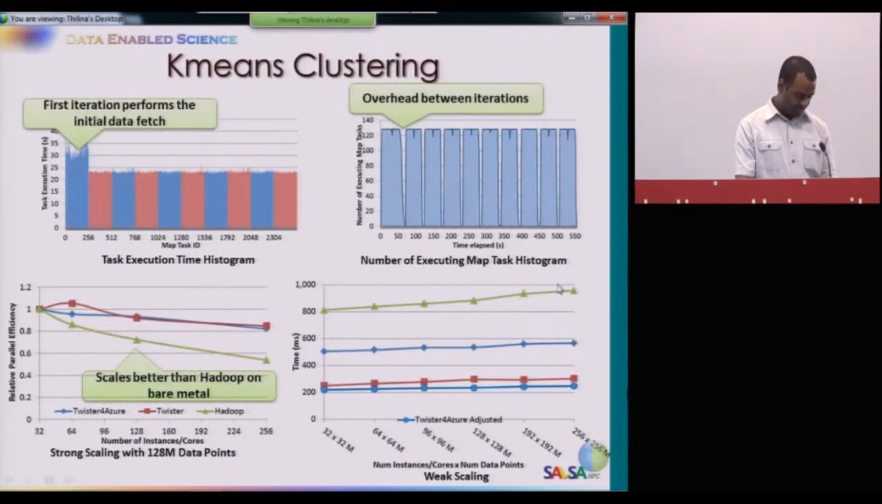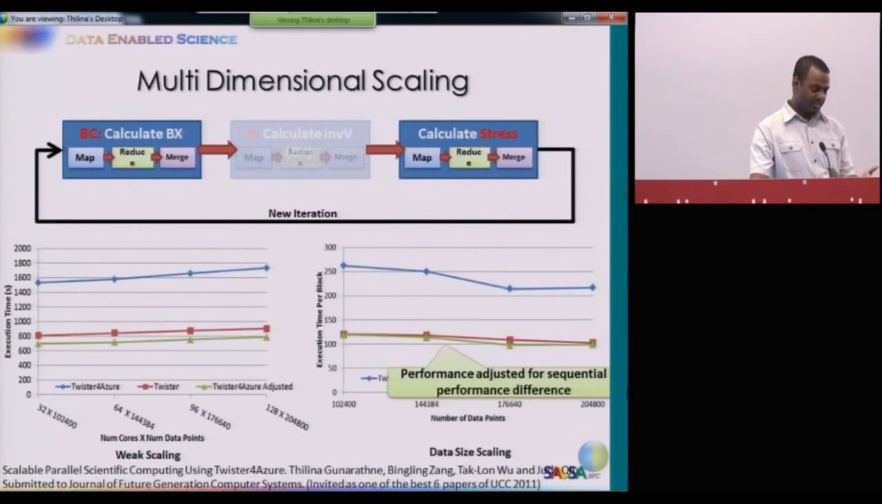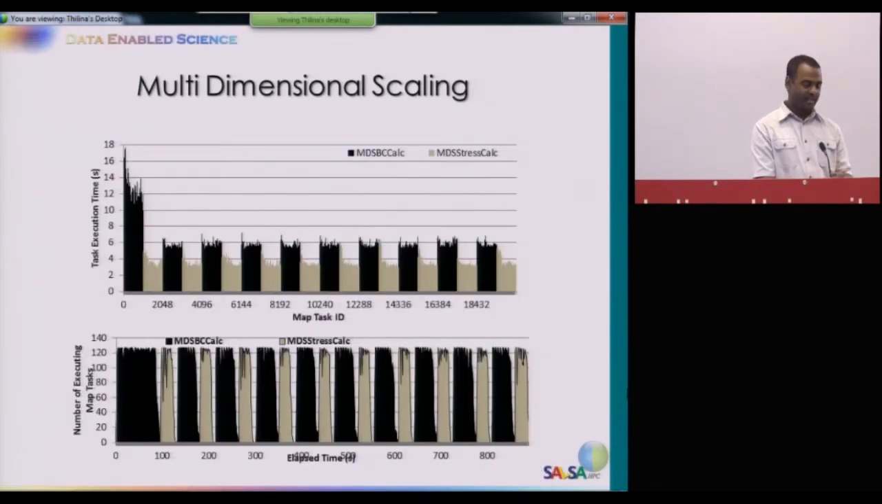MDS is another application which has multiple applications per iteration, but I probably wouldn't go into details because we are almost running out of time. This shows the execution trace of the multidimensional scaling application. Similar to the above Kmeans clustering graph, the top graph shows the execution time histogram, and you can see the first iteration is much more costly in the multidimensional scaling application, and the subsequent iterations are much faster.